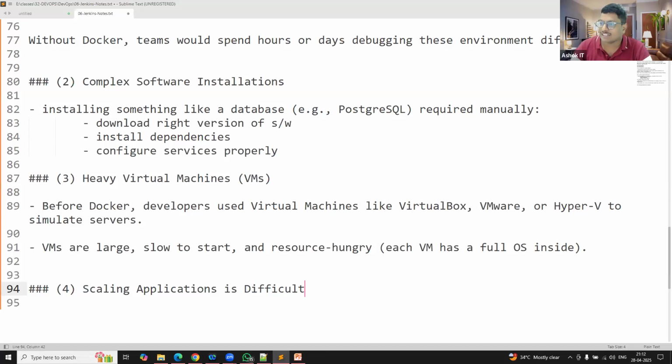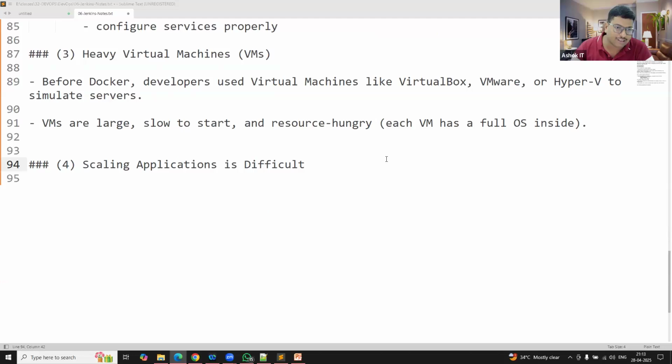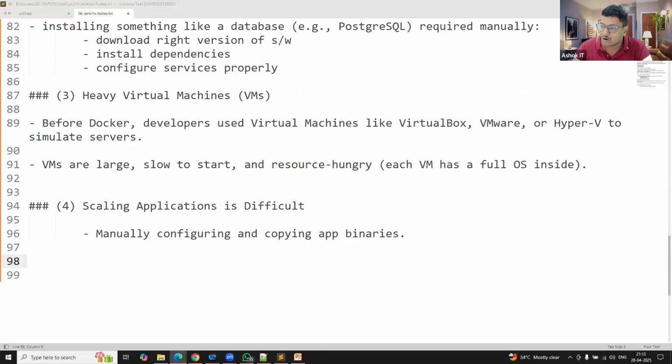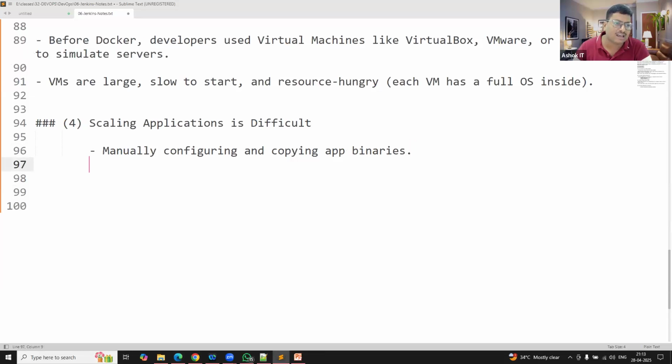Immediately, can I run my project in 10 servers? Manually configure everything. Manually configuring and copying the application binaries, application libraries, manually setting up the load balancers in order to run our application. So when you don't use the Docker concept, you need to do all the work manually.